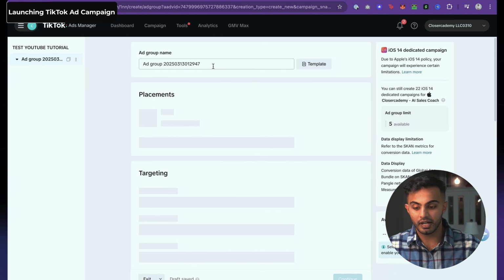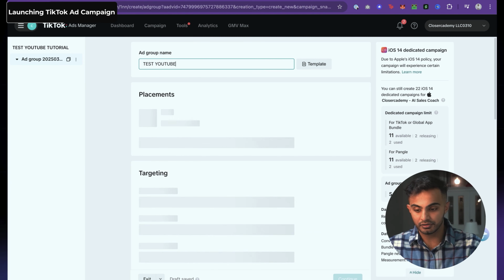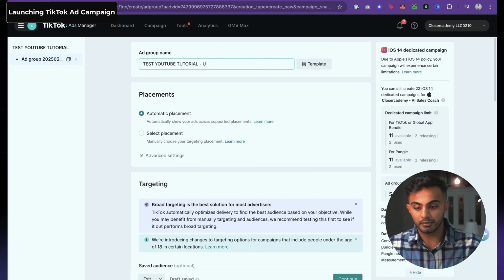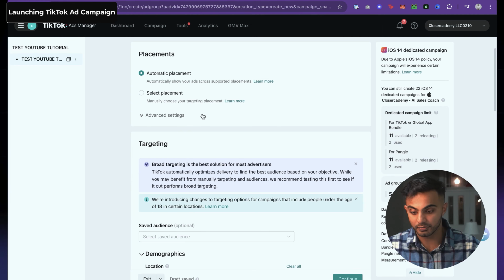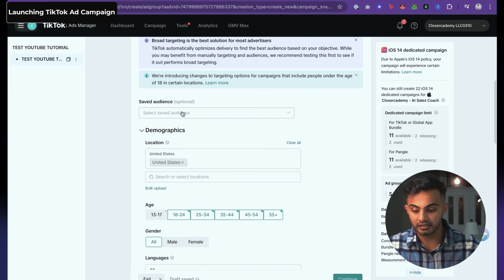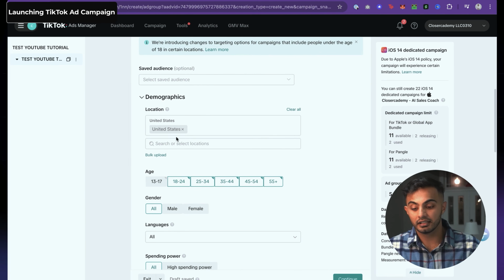Gorgeous. Then you have an ad group. I'm going to call this test YouTube tutorial. And I'm going to call this Canada because let's say we're going to run an ad in Canada. I live in the US, by the way, but just want to show you that. We'll say automatic placement, and here's where I can set the demographics.